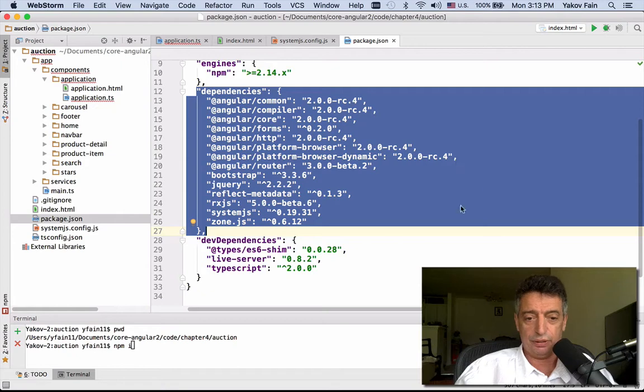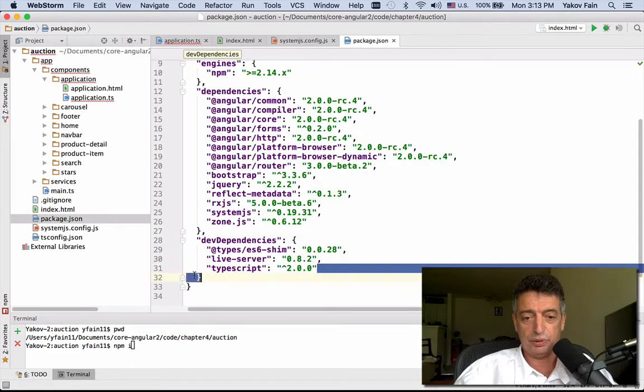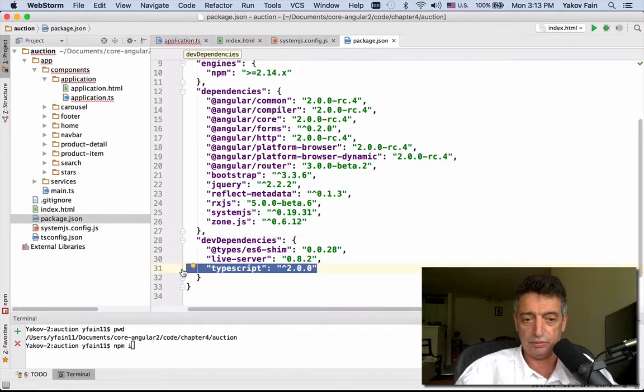So, for example, I'm using TypeScript 2.0 on my dev machine. Most likely, your application will be pre-compiled into JavaScript by the time you deploy it. So why do you need TypeScript in there?